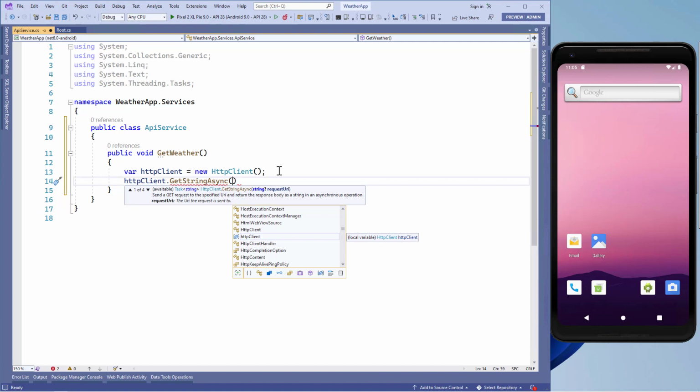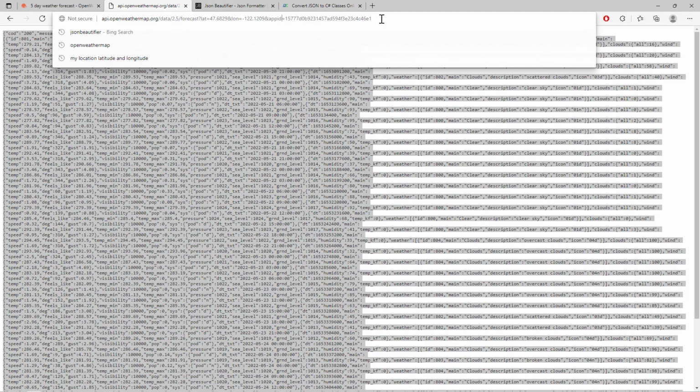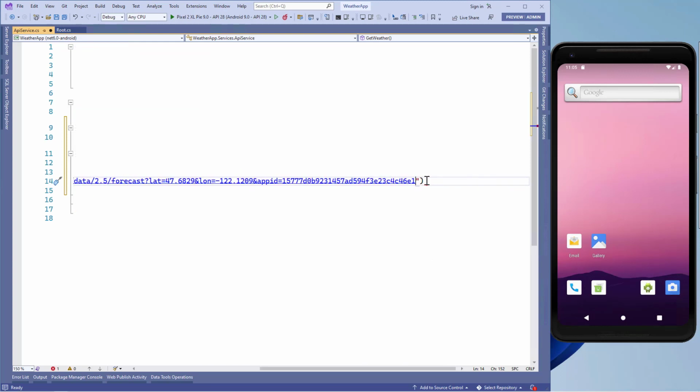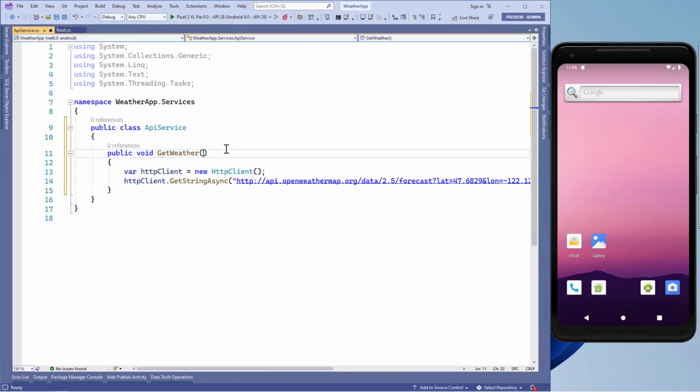Here we need to add our API URL. So what we're going to do is, we'll copy our API URL and paste it here. Here we'll pass our coordinates like latitude and longitude. So in this method, we'll add two parameters of type double and name it latitude and longitude.